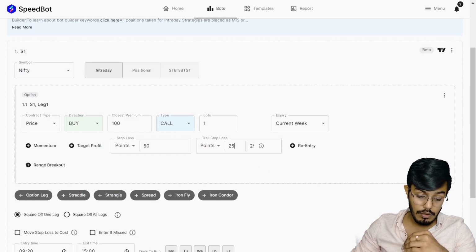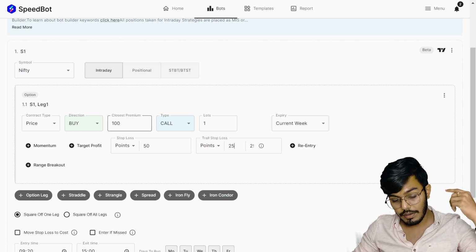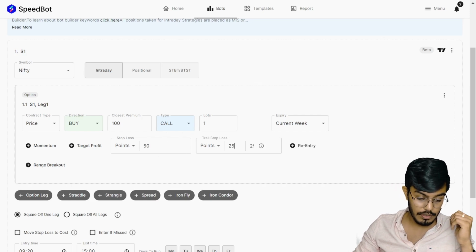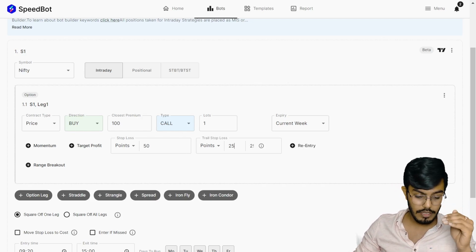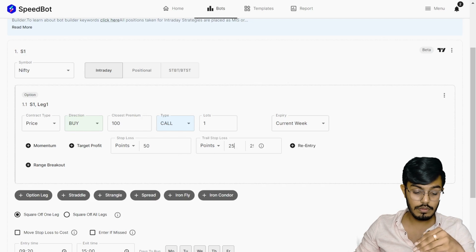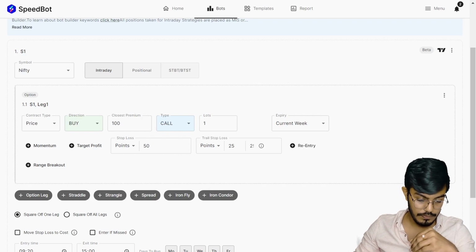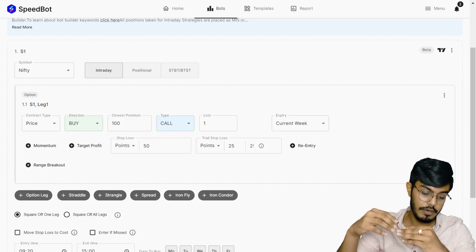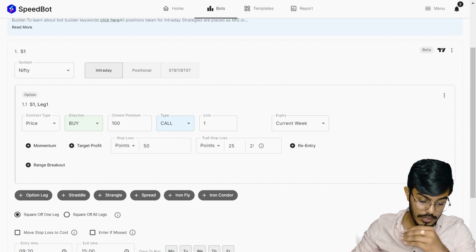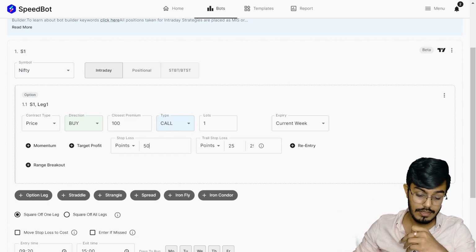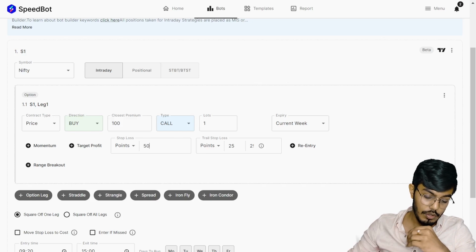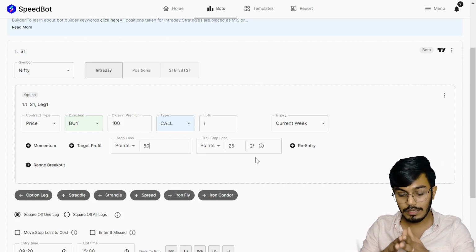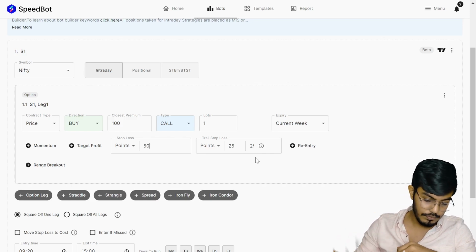That is, when the market reaches 125 for the first time, this stop loss, which was at 50 points, will get reduced to 75 points. Likewise, when the market reaches 150, that is my profit reaches 150, this will come to 100. That is the decremental 25 points movement in my stop loss.